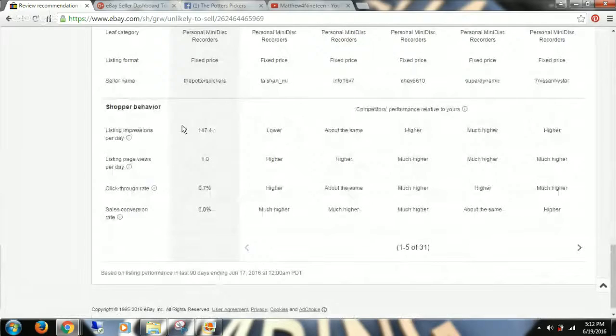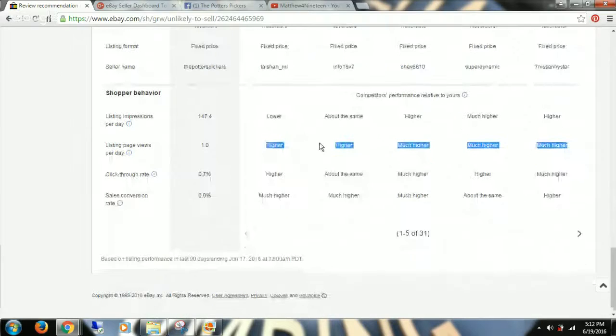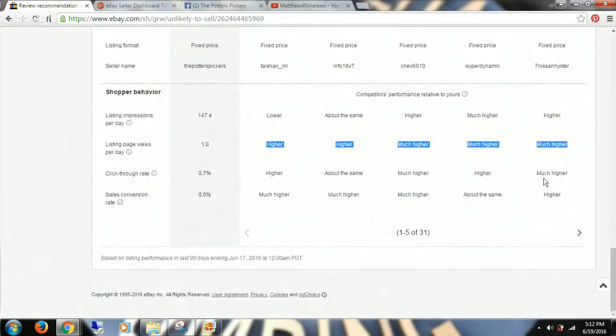Okay, so my listing impressions per day, I'm at 147.4 impressions. Listing page views per day, about 1. So this means it's coming up in somebody's search. This means somebody's clicking on it. So everybody's page listing views who sold were higher or much higher than mine. And the click-through rate was about the same. Sales conversion rate, of course, much higher because they're sold. Mine hasn't yet.